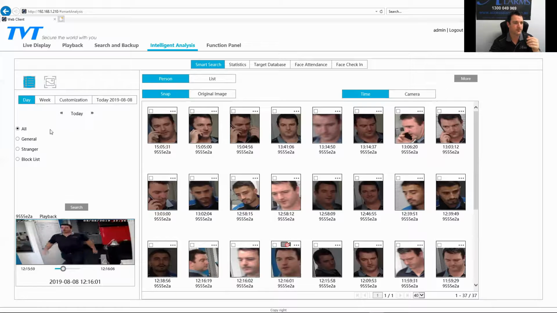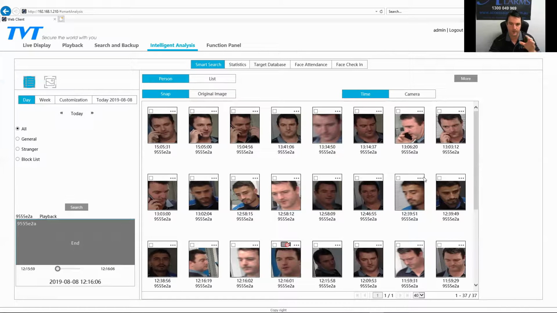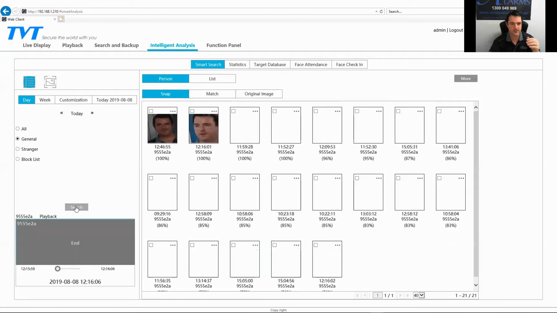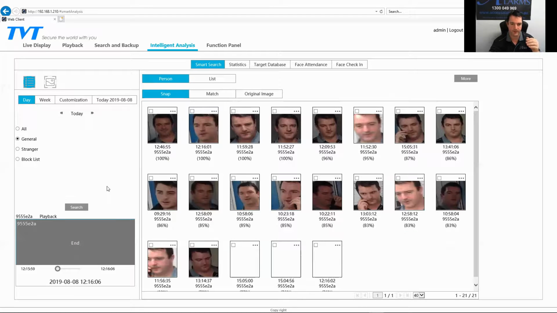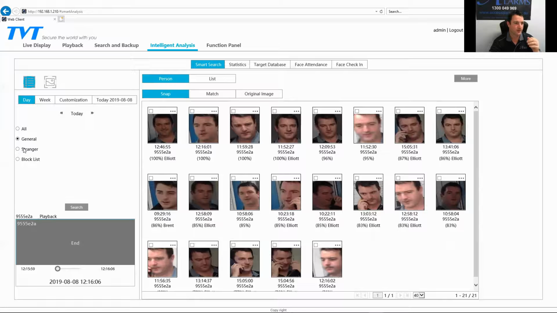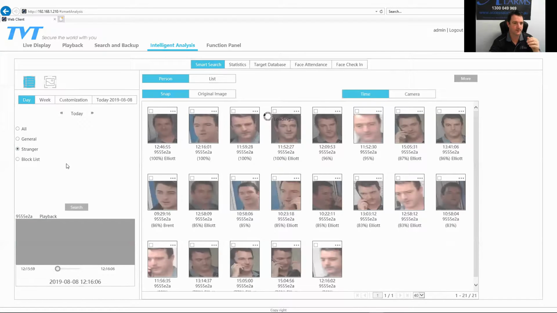So that allows you to have a quick look at what happened at that point in time, if you wanted to quickly track or look through some footage. This is showing you everyone though, so you can have a general list. This is people that are already loaded into the system. It will give you a list of everyone that's already loaded into the system, and a list of strangers.